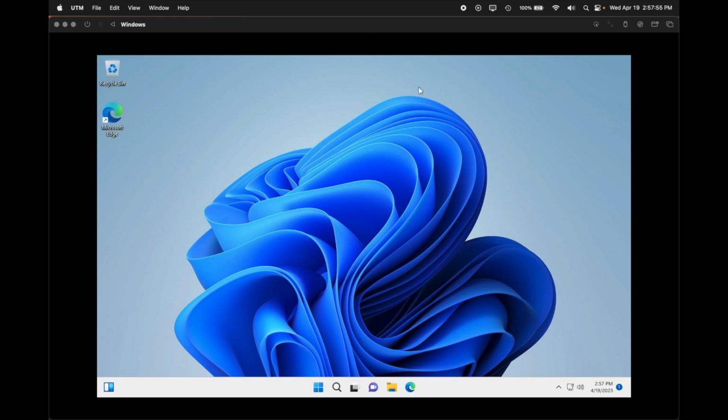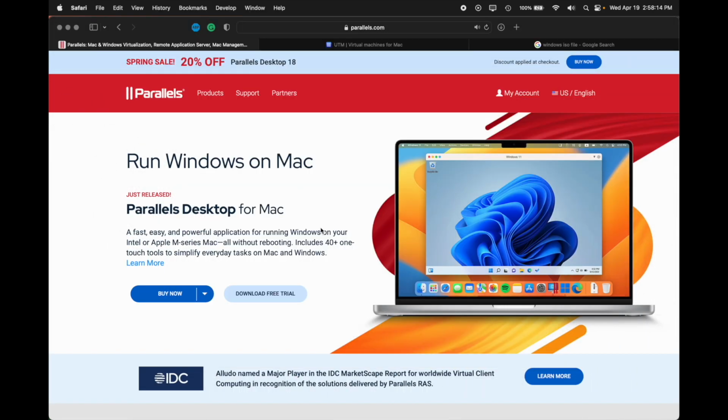Now, this is a demonstration of Windows already running on my Mac, as you can see. There's a few different ways to install it. The way that I did it is by using the UTM application. There's an application called Parallels. I didn't use that one. I tried installing it. It was not working on my machine, which is very unfortunate. If it works on yours, go for it. It's paid software. UTM is a free one.